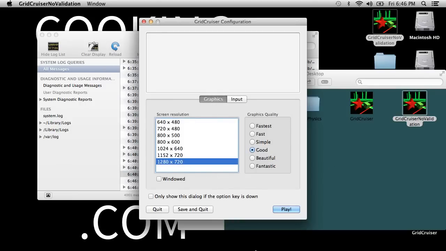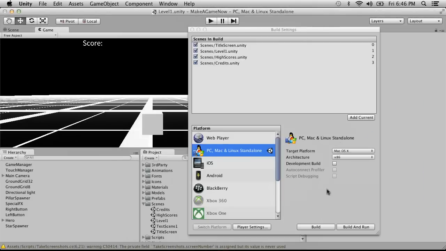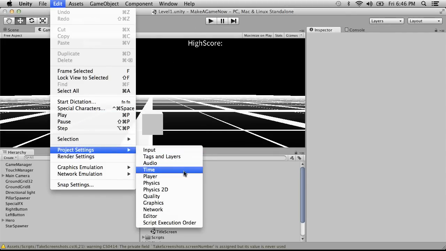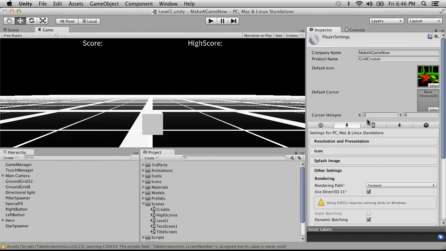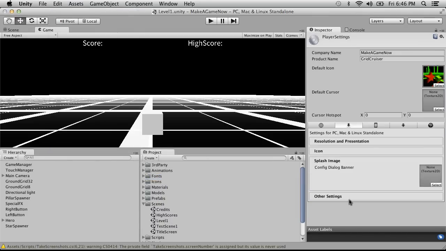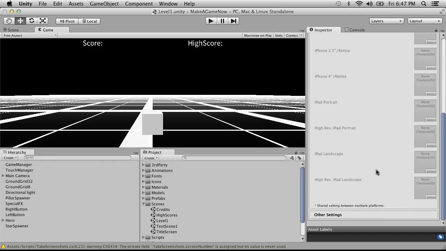It is weird that this is blank. I would have sworn that they would have put a Unity icon there. As a matter of fact, I don't think we can even change that in the player settings. Project settings, player. If we go to splash image, config dialog banner, maybe we can set this one without Pro.